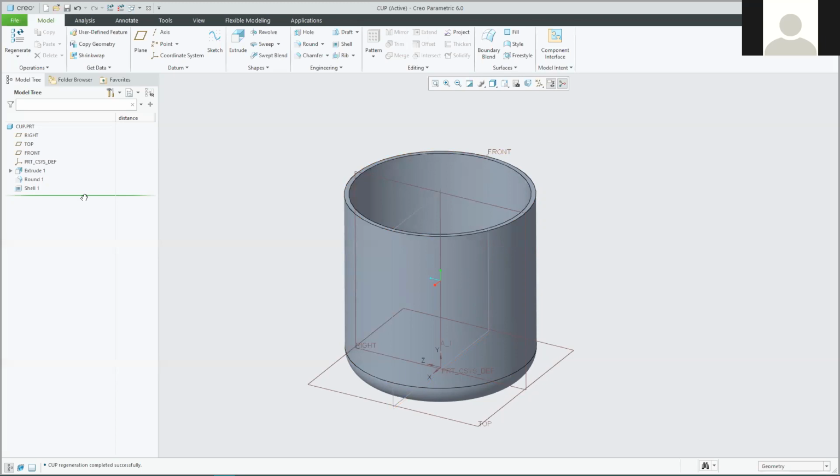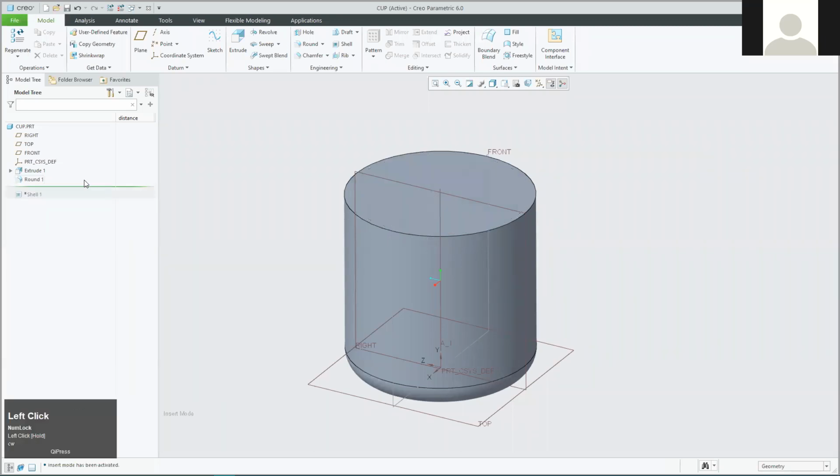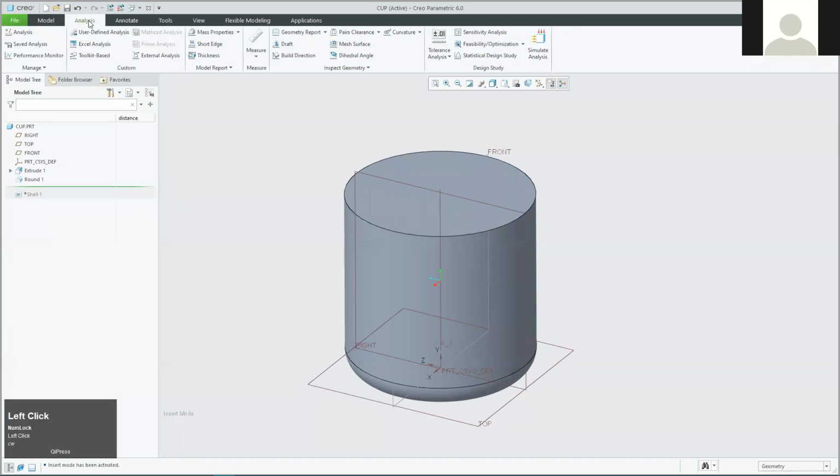So the first thing that we need to do is create an analysis feature before the shell. So I'm going to click and drag that bar again up above the shell. So the shell gets temporarily suppressed. And because these are all analysis features, they're all stored within the analysis tab at the top there. So we don't want to be in the model tab. We want to be in the analysis tab. And it's a type of measurement. So I'm going to click on this little drop down.